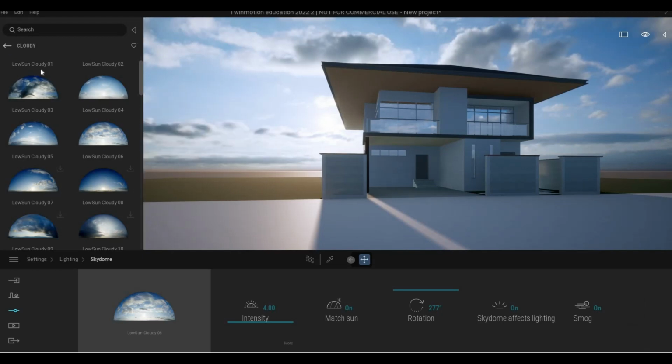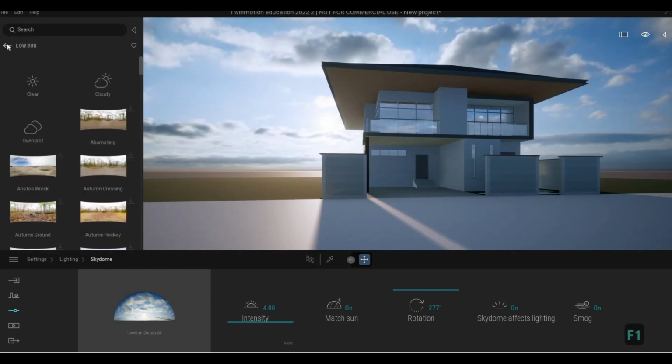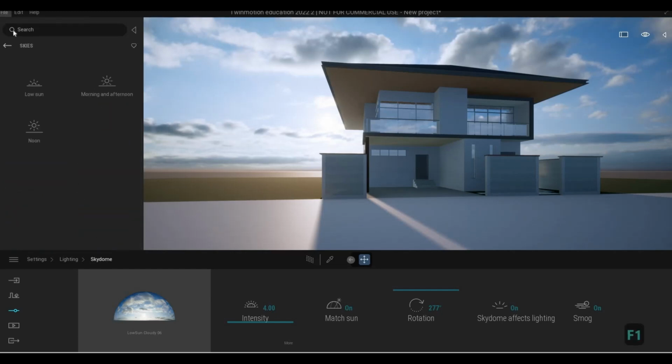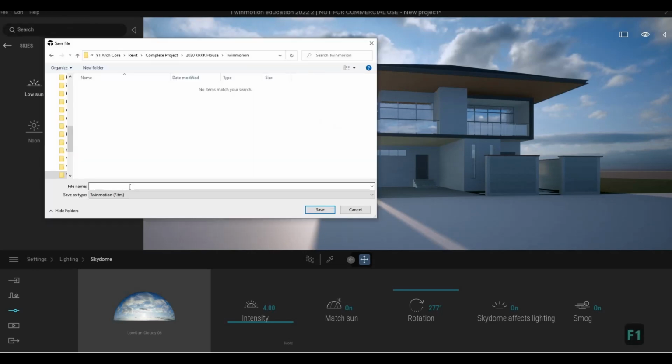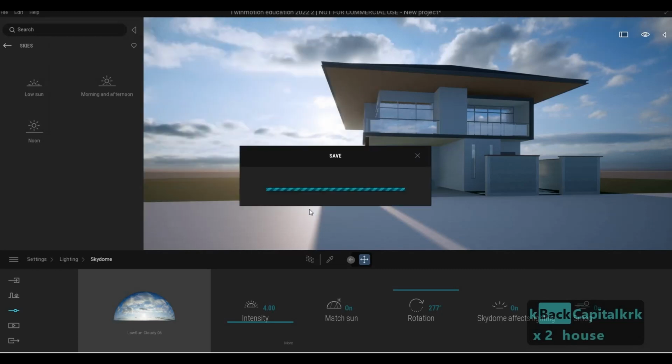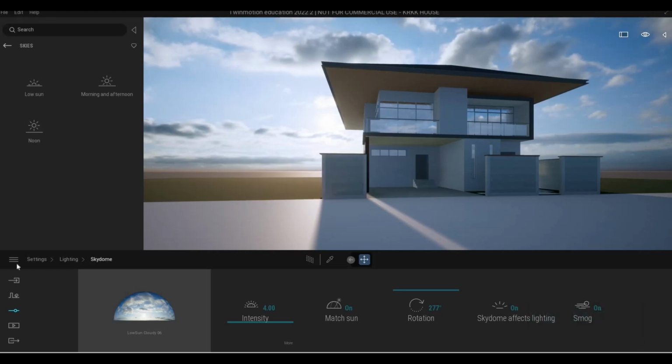So now it's a good idea to save your file first. So now I'm saving this. We can name this one KRKK house. And once you save it, at least you have the progress. You're already here. You already set up everything. And if ever it crashes, at least you have the progress right there.